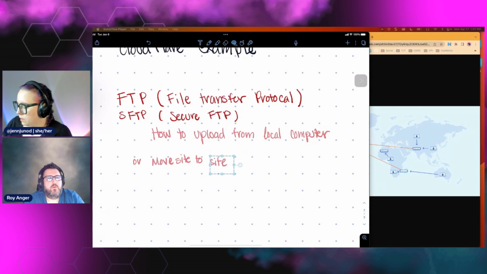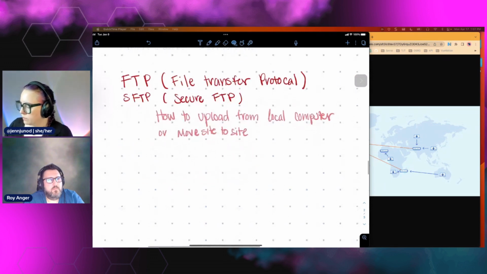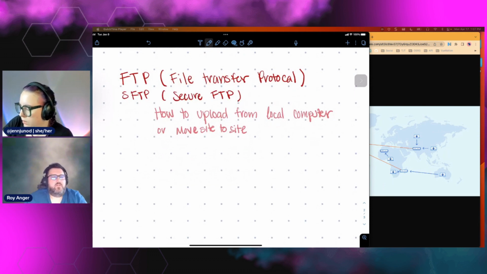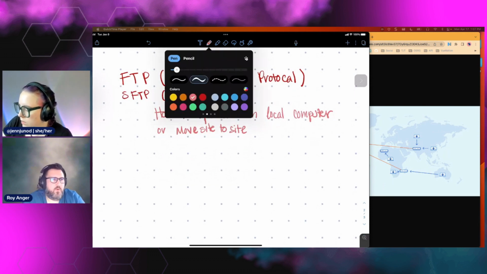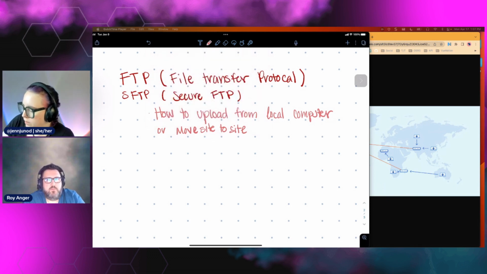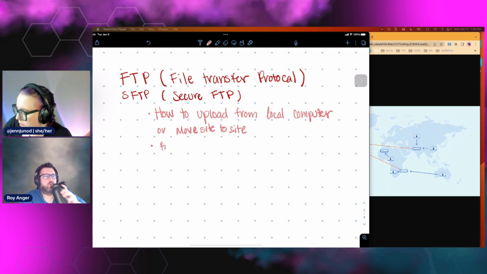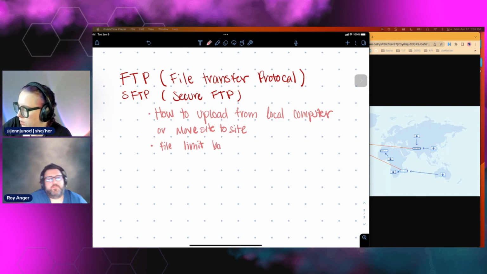And you said there was something else you wanted to mention about that one? No, that's all. That's just how to get the files from the local computer to the server, because we will talk about that process from a different angle when we talk about Vercel. File limit, big file size limit.